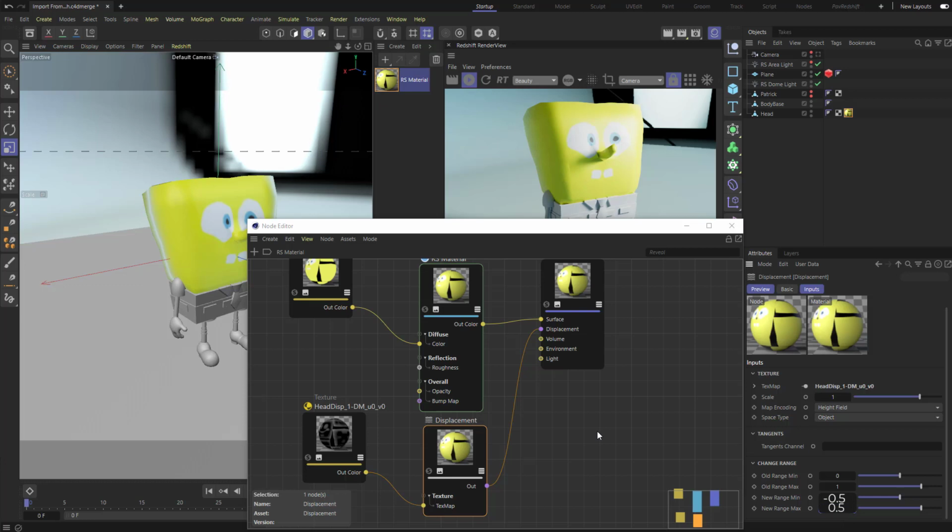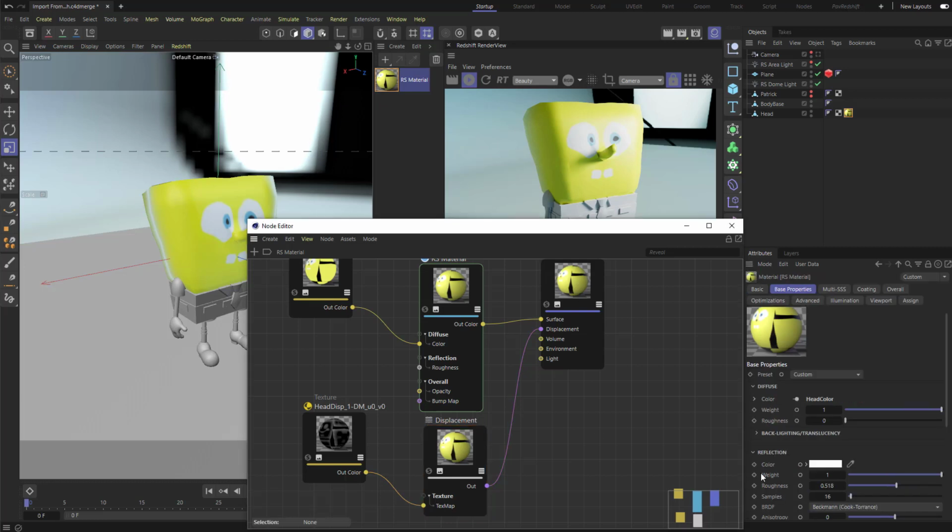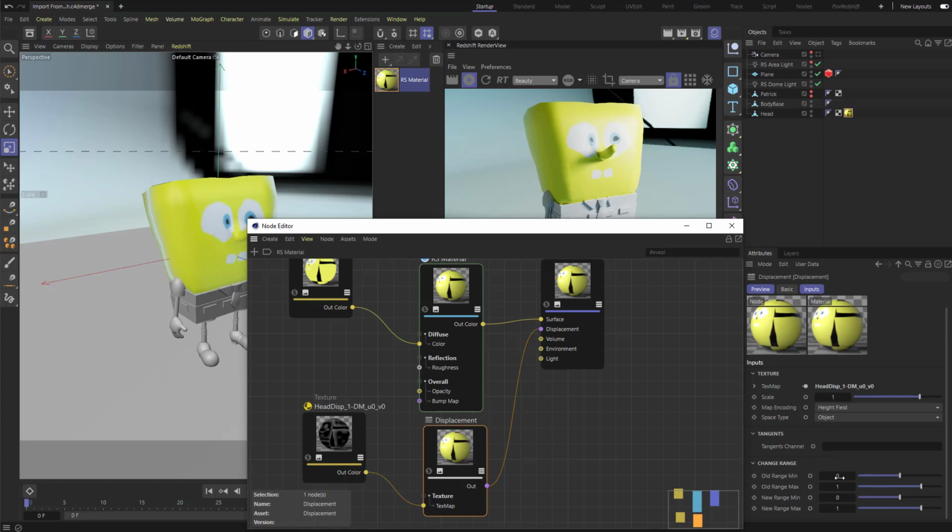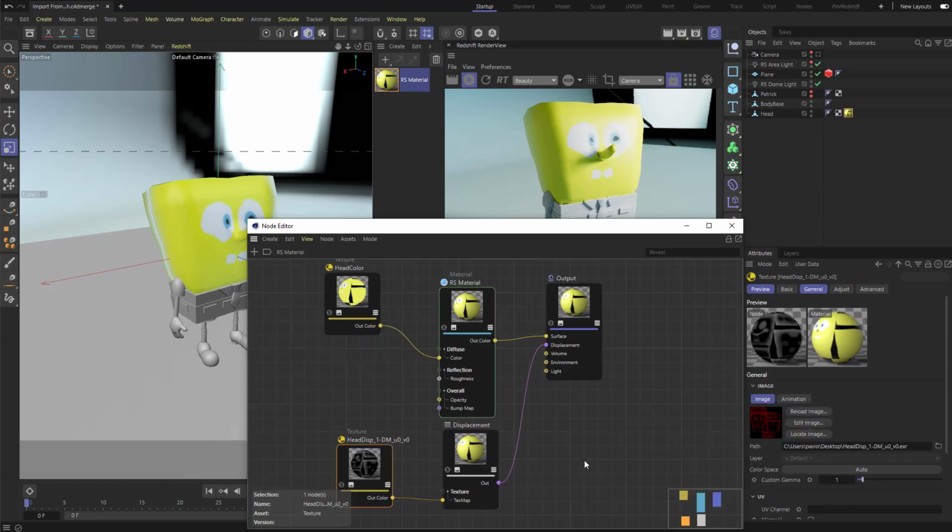Basically, what's happening is a 32-bit displacement goes from the darkest black as the lowest value to the lightest light as the highest value, and a 16-bit displacement map kind of starts in the middle, and then goes up with white and then down with darker values. But like I said before, the displacement node as it is is perfect for a 32-bit displacement.